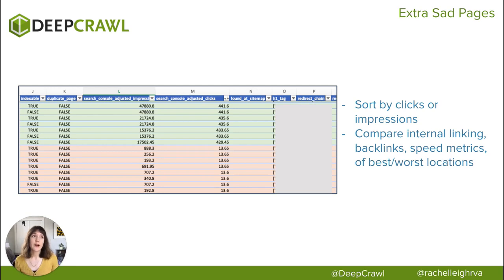One time I found that the highest clicked locations also had backlinks. That makes sense, right? But another time I found that canonicalized pages were actually performing better than the canonical version, which is not what you would expect. So this only takes 10 or 15 extra minutes depending on your data size. So I think it's worth it to look for additional technical issues.